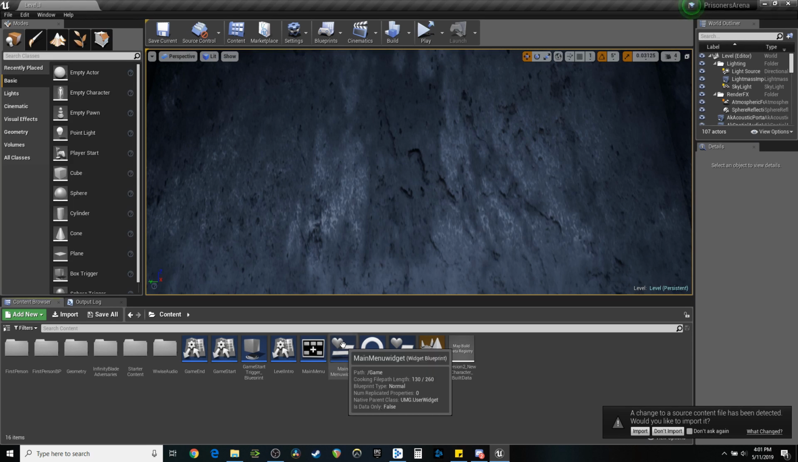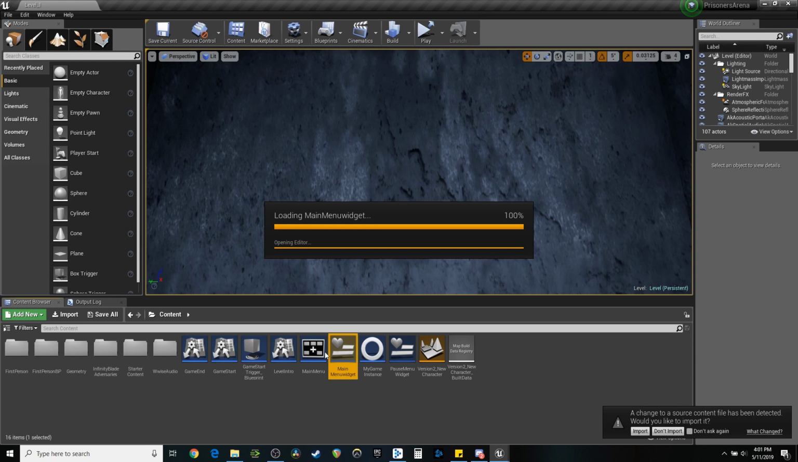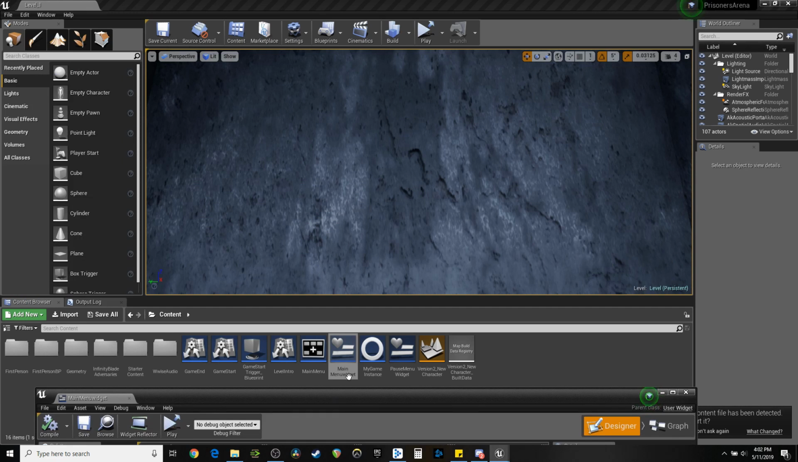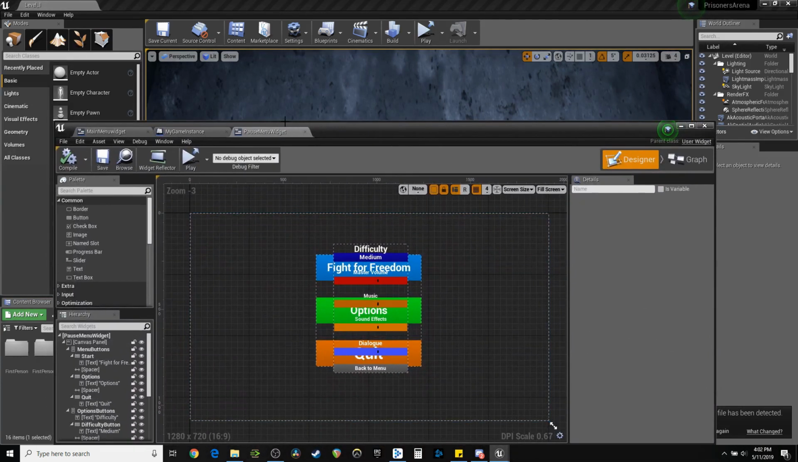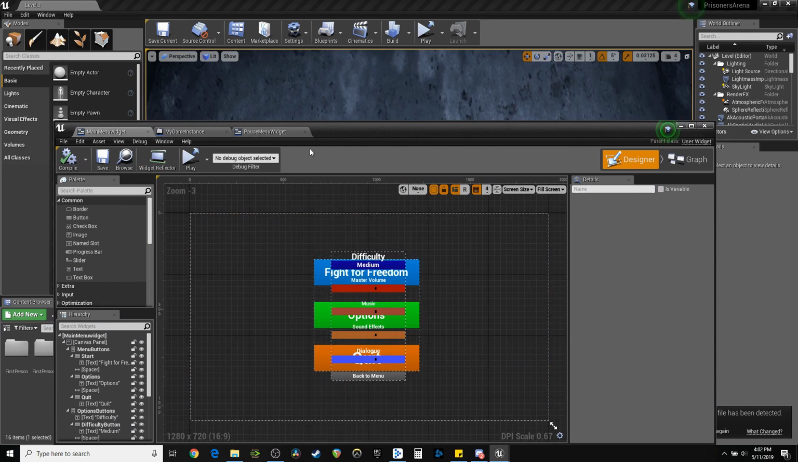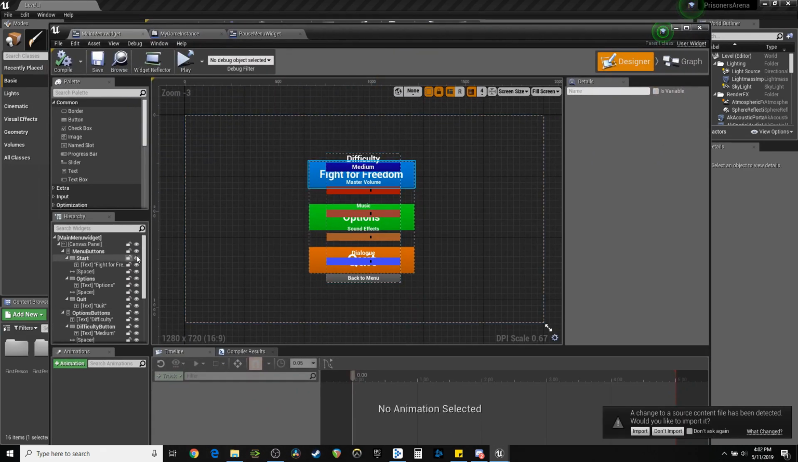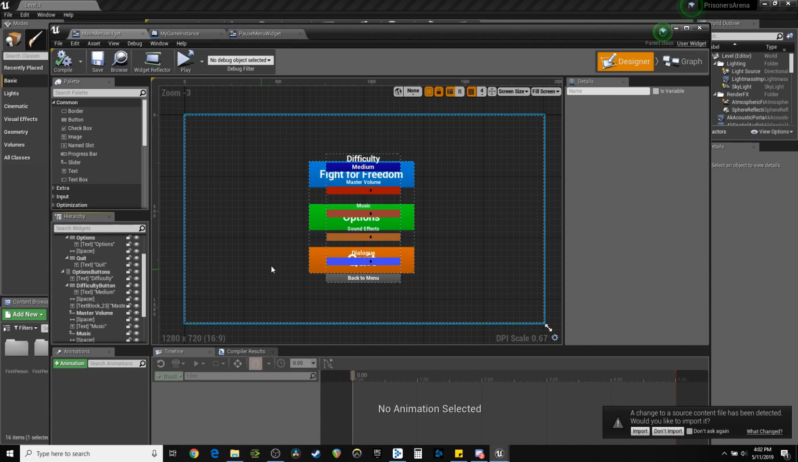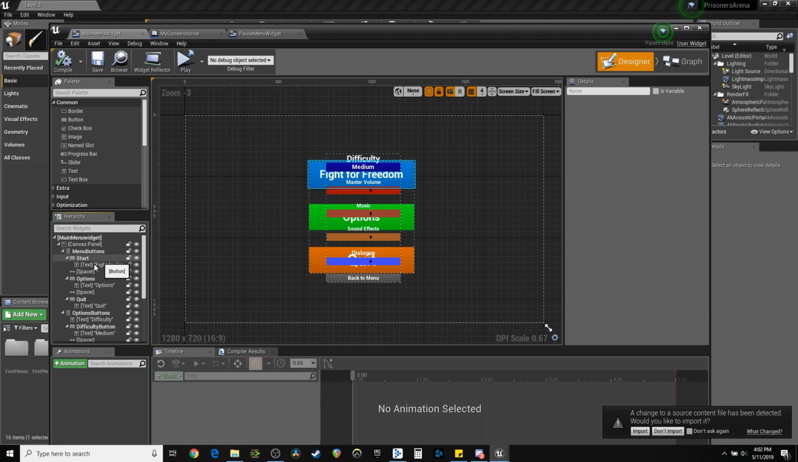So to get this set up, you need a blueprint widget, which I called main menu in this case. And other things that you're going to need to future-proof is a game instance. And then I've got my pause menu widget, which is a duplicate. So here's the widget. It is comprised of 2 vertical boxes. There's the menu buttons box and the options buttons box. And within each of these vertical boxes are the buttons.